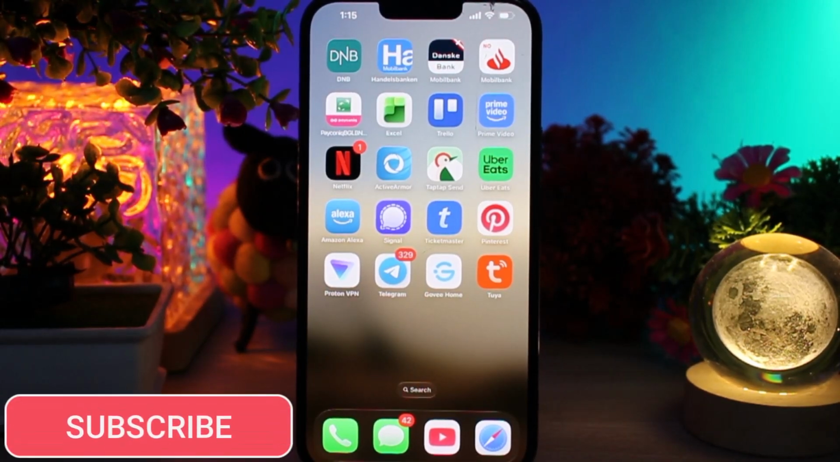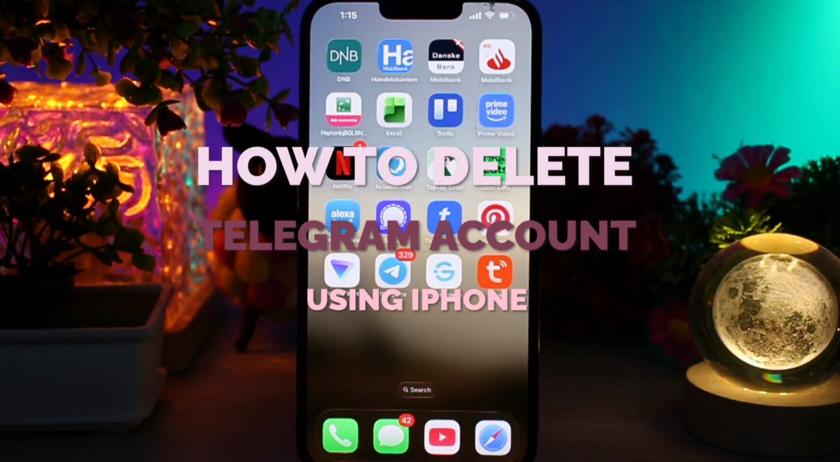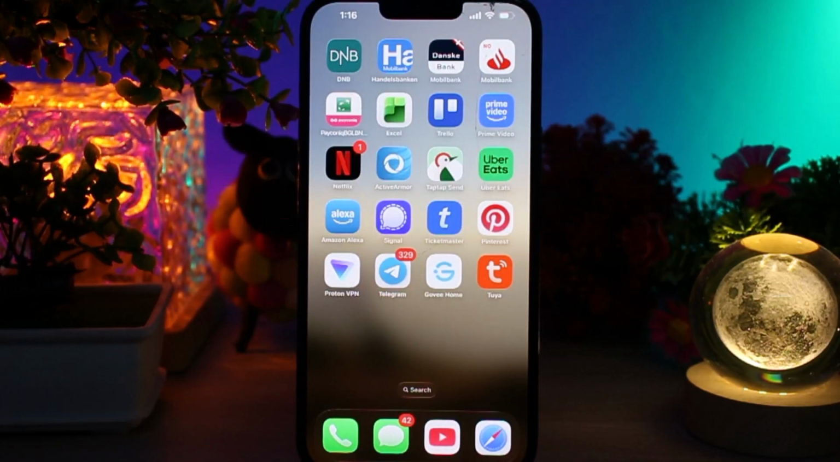In today's video, I will show you how to delete your Telegram account on an iPhone. Let's get started. First, it's important to know one thing. You cannot delete your Telegram account directly from the iPhone. Must use a web browser like Safari or Chrome.